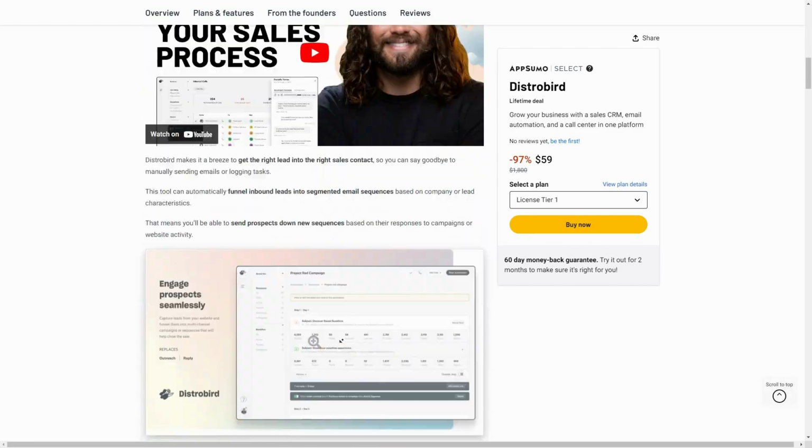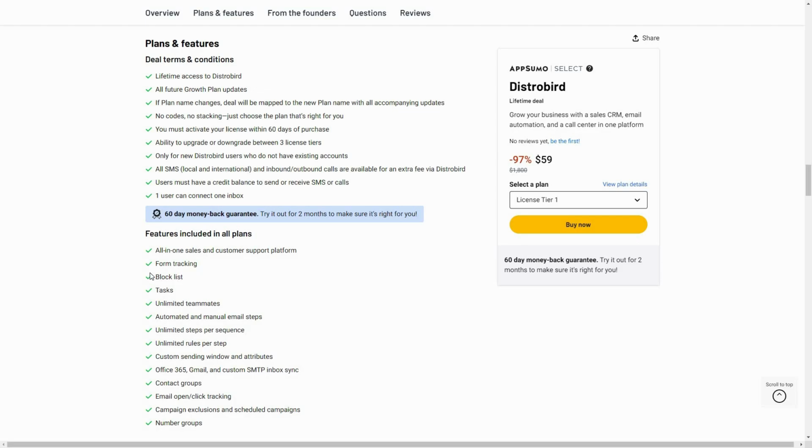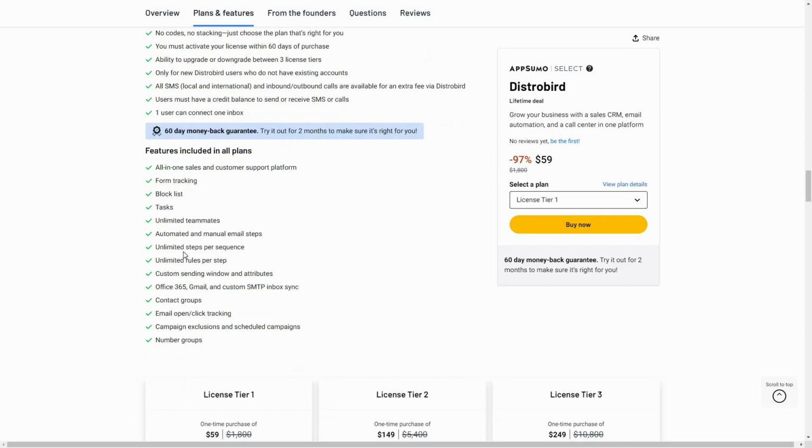Now let's have a look at all the features that you are going to get with this deal. You will get the sales and CRM platform. You can track your forms and create them. You will get the block list feature, task feature. You can add unlimited teammates. You can add automated and manual email steps for the email campaign. You can create unlimited steps every sequence. You can also create unlimited rules per step. And there are also a lot of other features.